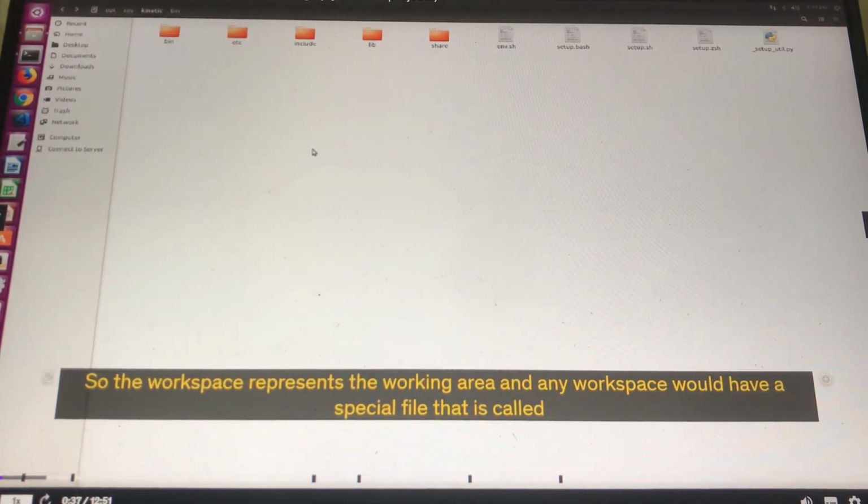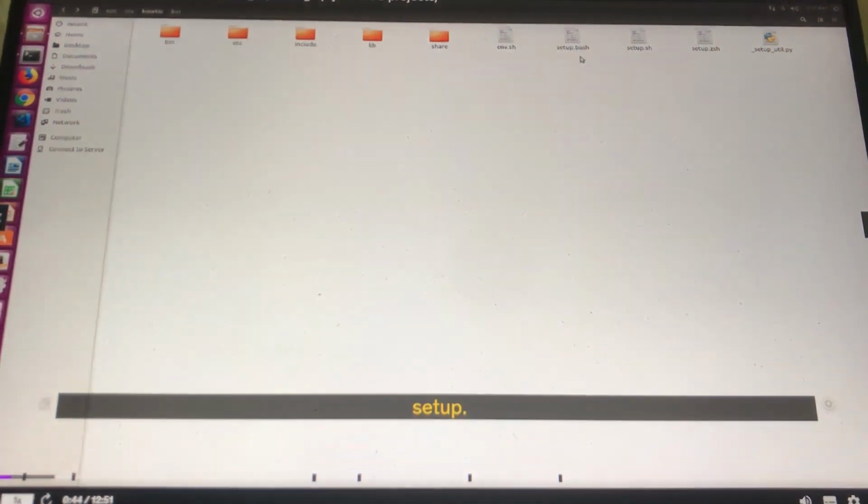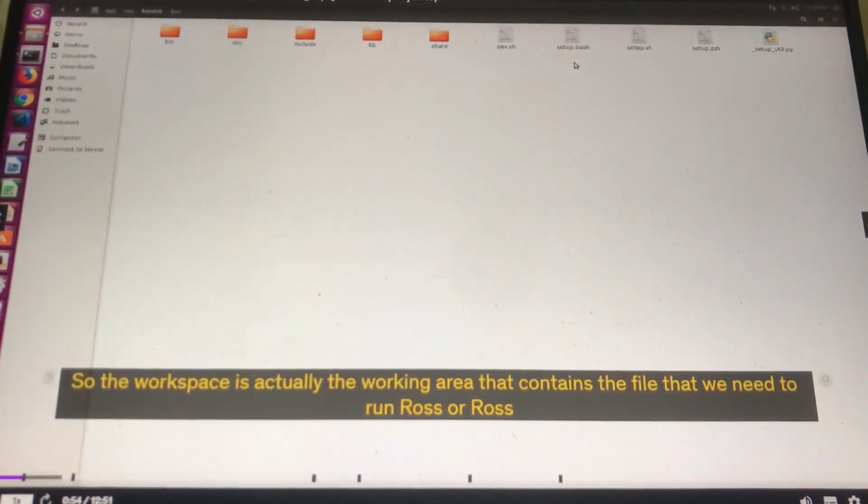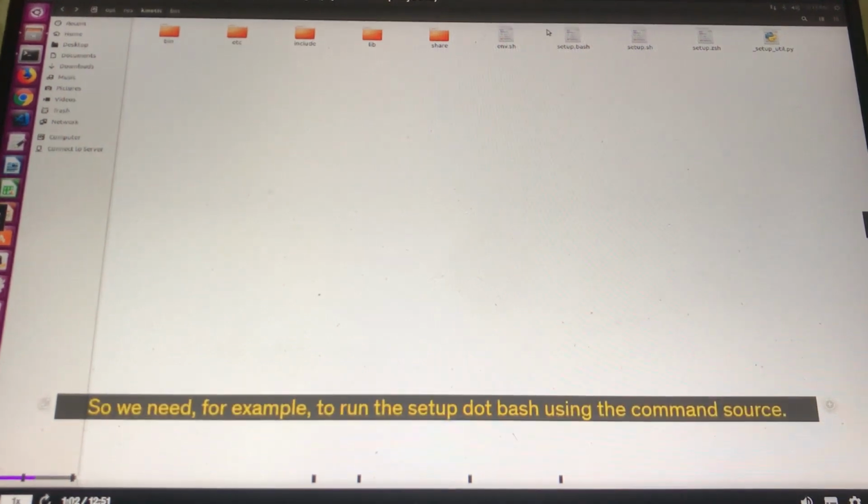So the workspace represents the working area, and any workspace would have a special file that is called setup. We have setup.bash and setup.sh for different types of shells, and this file must be executed to enable the workspace. The workspace is actually the working area that contains the files that we need to run ROS or ROS applications. So we need, for example, to run the setup.bash using the command source.